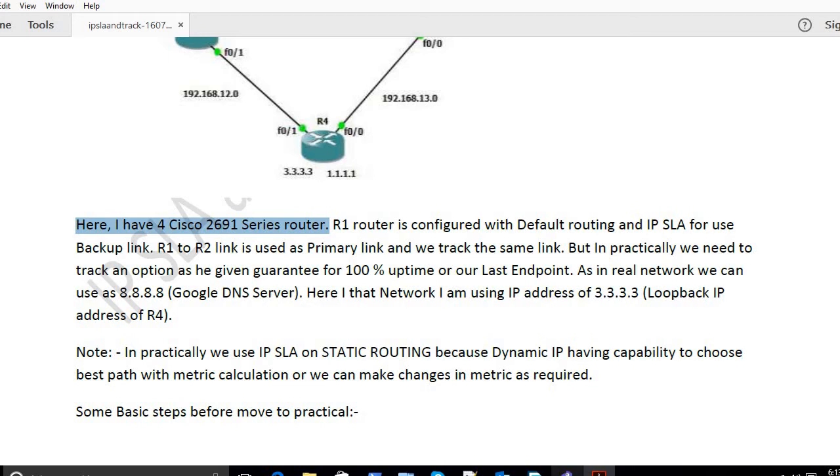R1 is configured with default routing and IP SLA for use with a backup link. The R1 and R2 link is used as the primary link and we track that same link, but in practice we need to track an endpoint that gives a guarantee of 100% uptime, or our last endpoint. In a real network we can use 8.8.8.8, the well-known Google DNS server. I told you that before.